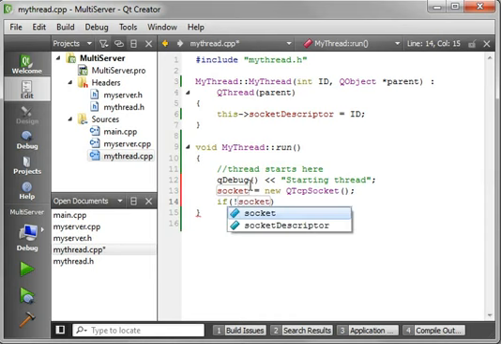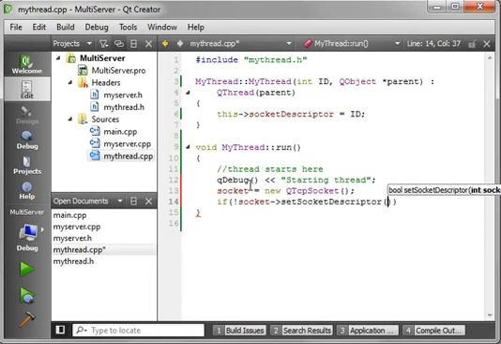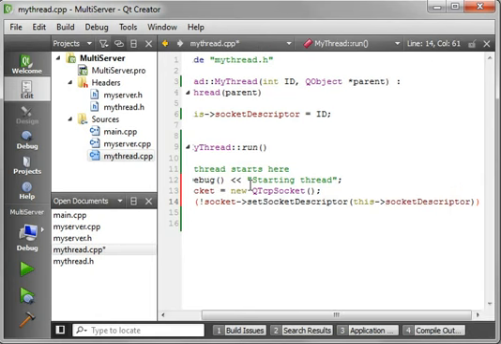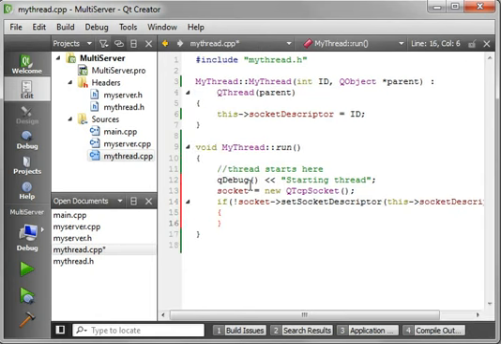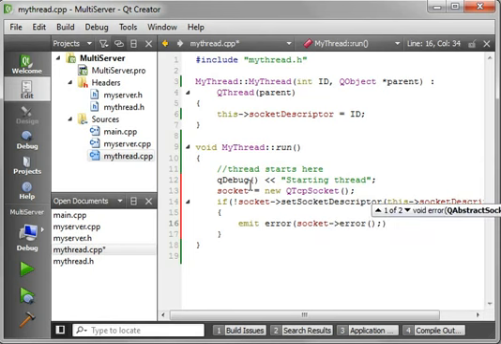So, socket, and then we'll say setSocketDescriptor. And this is where you set the ID. You can just set the socket descriptor there. And so we're saying if not, in other words, if something bad happened, then we're going to just emit our signal. And we're going to say, hey, there was an error, something bad happened.